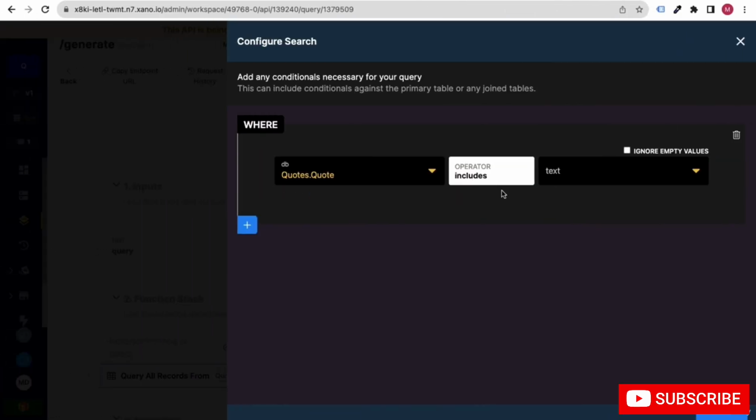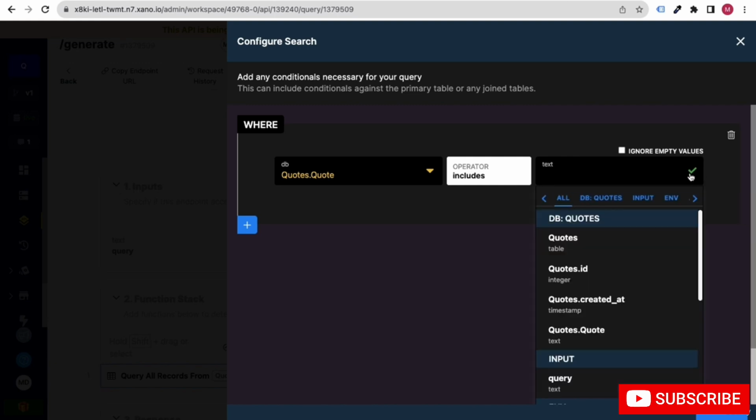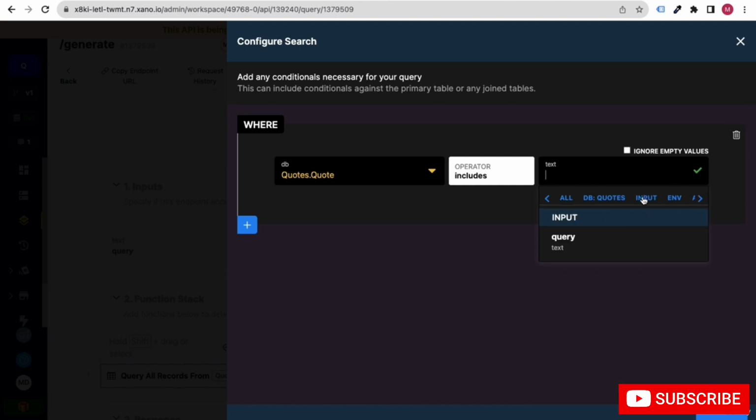Then after you do that, you can simply click on this text option, and from here go to input. You remember that we created the query text in the first step, so you have to select the query text option, like that.